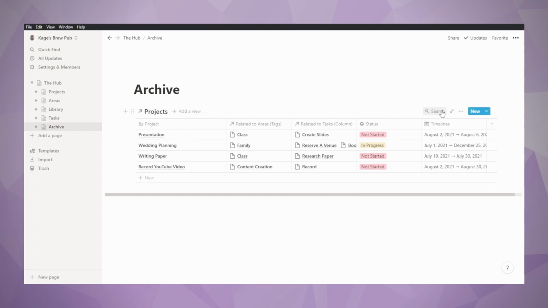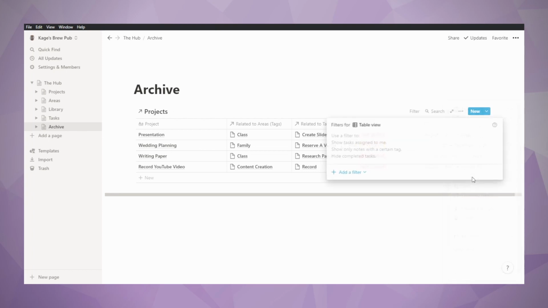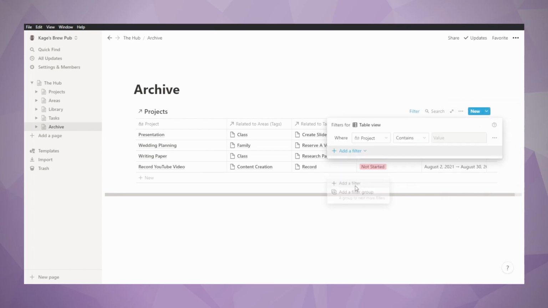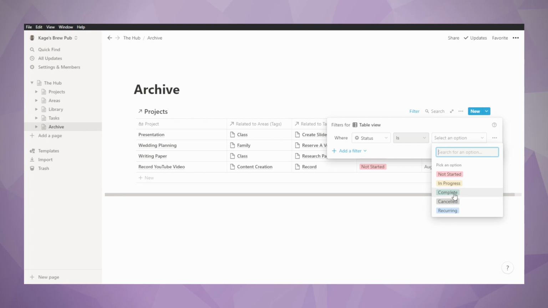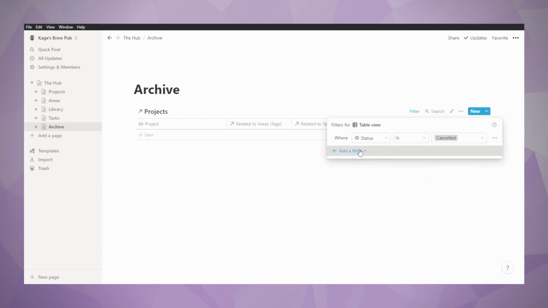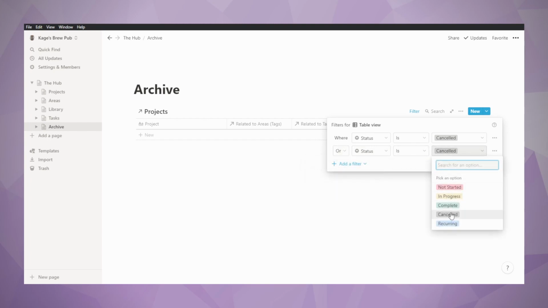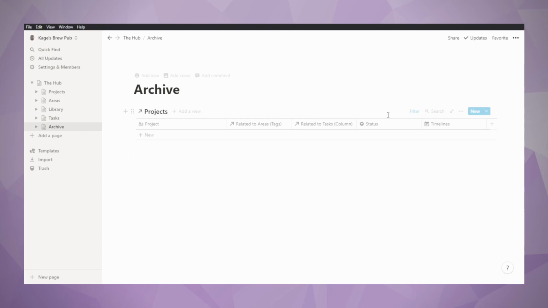All right, so on this view, we're going to create a filter where the status is either canceled or the status is complete. We only want to see projects in here where those two things are true. So we can move some of these things around to organize it how we'd like, and we'll come back and see how that shows up later.